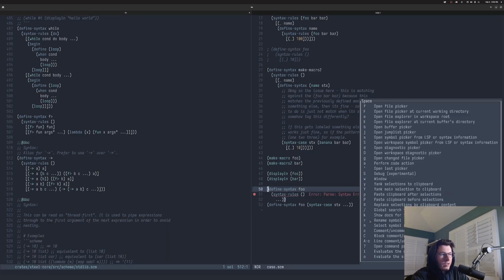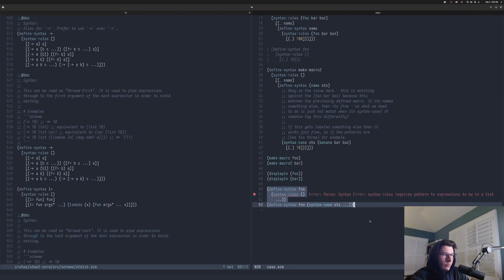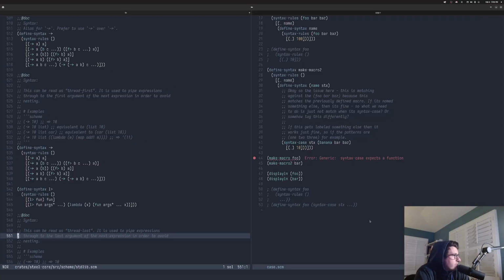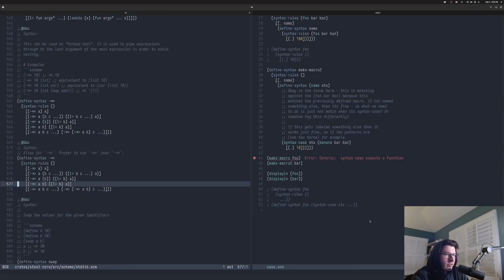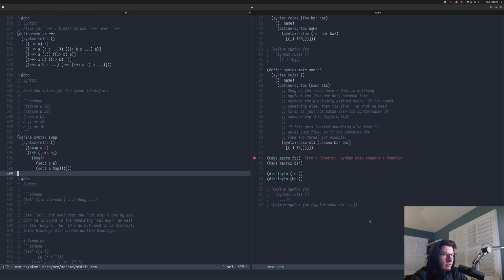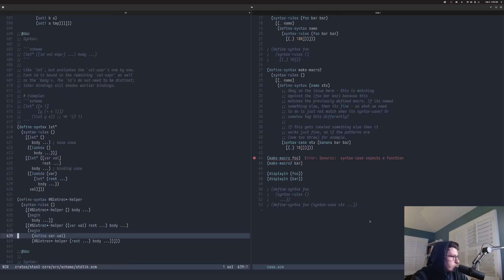Okay. So I'm reasonably confident that my syntax-rules implementation is pretty good. I know there are issues, but in general, it's pretty good. A couple years back, I was like, let me do syntax-case. The difference between syntax-rules and syntax-case is mostly that you can do arbitrary computation instead of just pattern matching and templating.